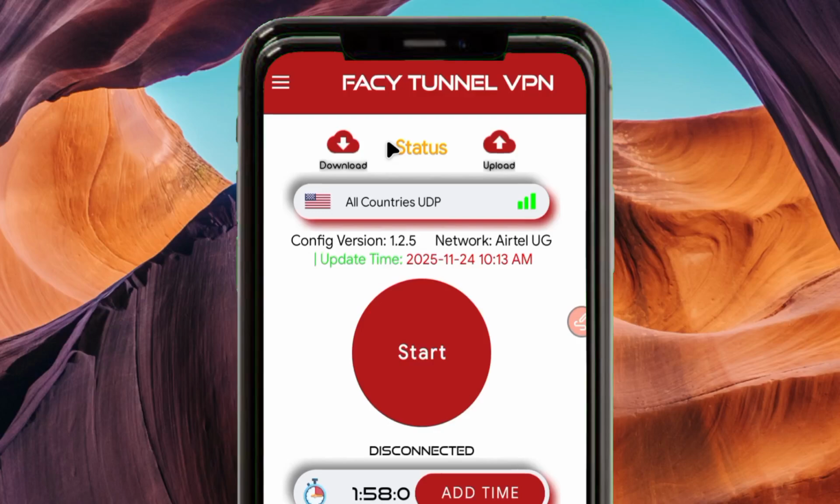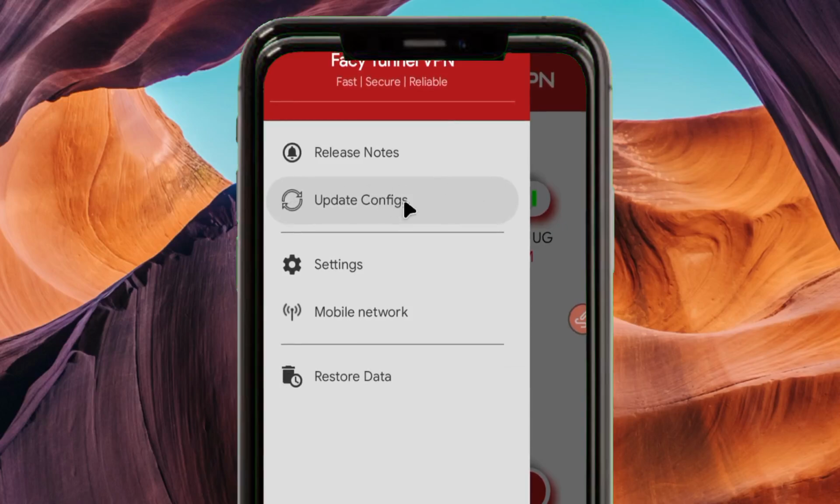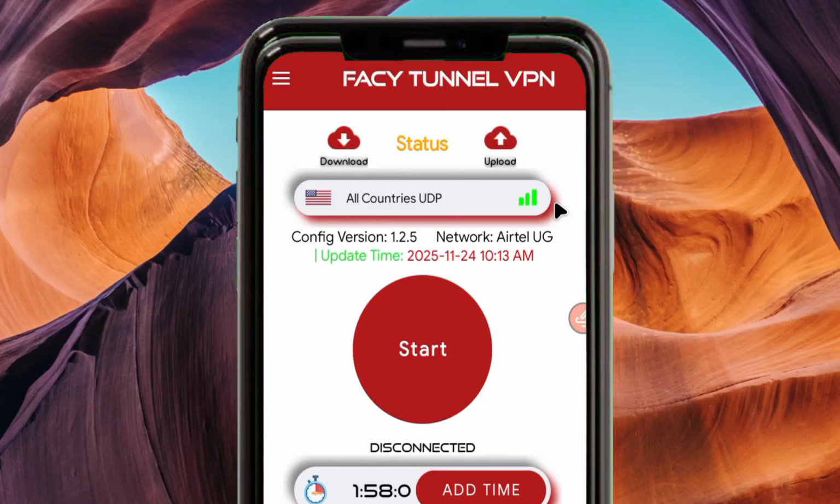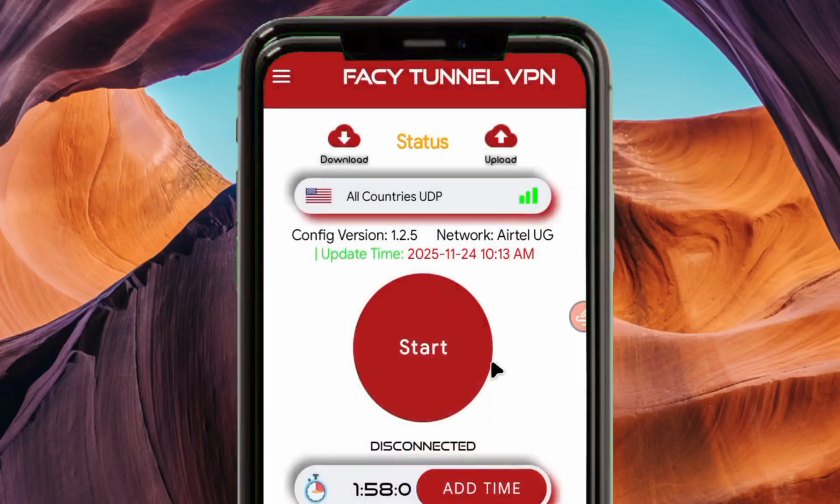So when you reach in the app interface, you are required to set it up for it to work. So tap on the three lines. From here you pick update config, and when you tap on update config, this VPN app will start to check for the available updates, and it will update to the latest version to provide you with the best service when you are using this app to secure your connection.